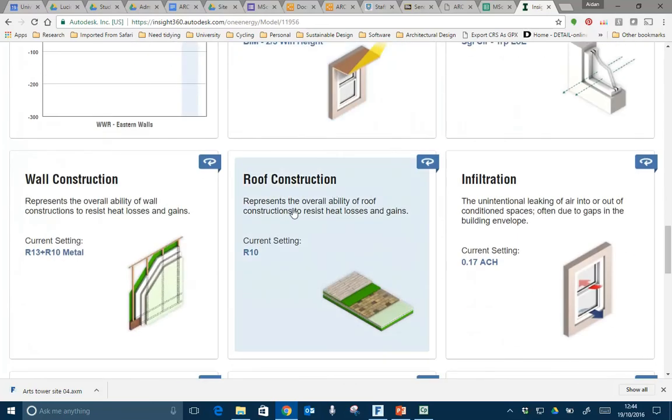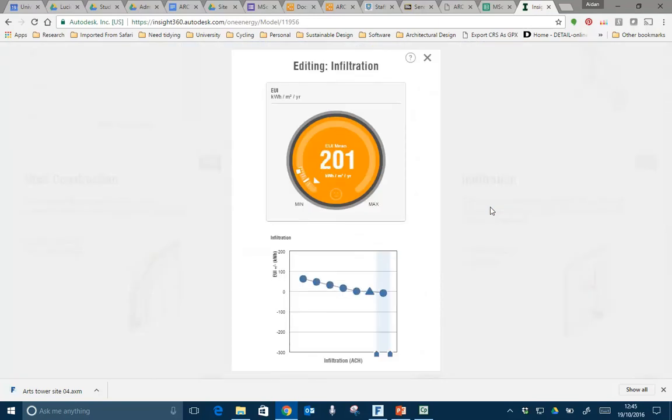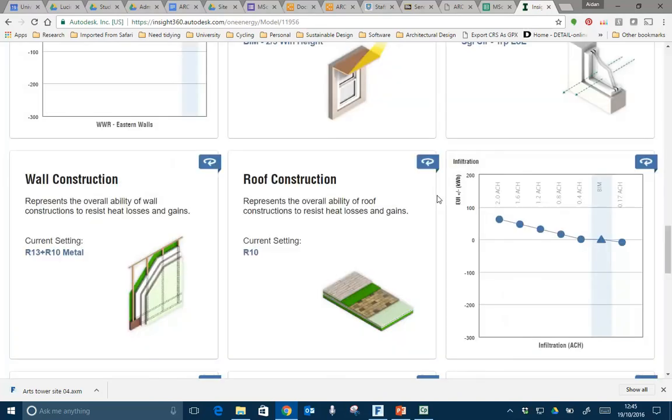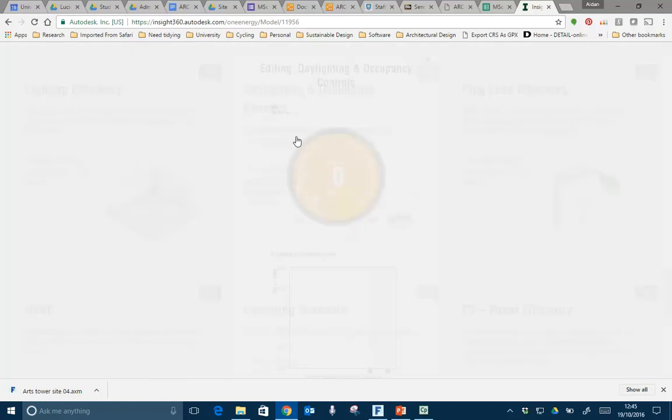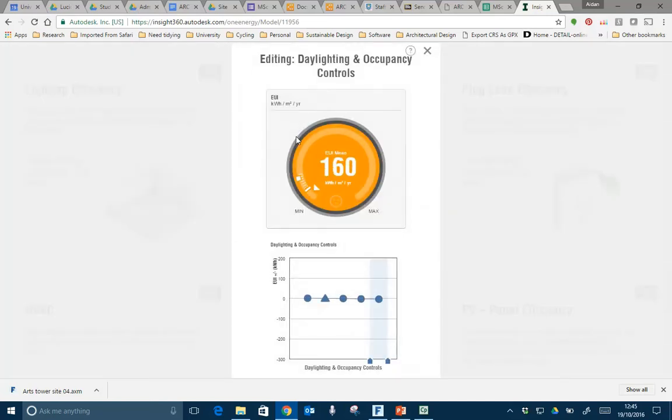So let's have a look at infiltration. Now again, I've set this quite a low level, but let's say that you maybe couldn't achieve that, and you're having more air changes per hour. That will make a significant increase. What you can do when you go through these graphs, let's have a look at daylighting controls.